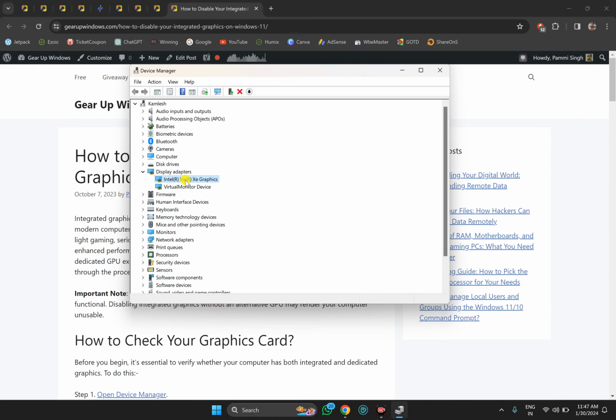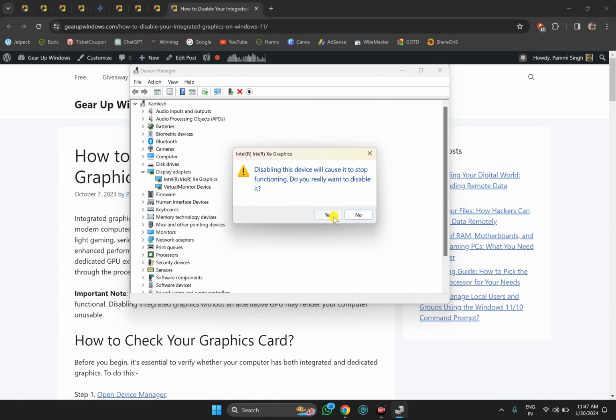Locate the internal or integrated graphics card and right click on it. Select the Disable device option. In the pop-up window, click on the Yes button. This will turn off or disable the integrated graphics card on your Windows 11 machine.